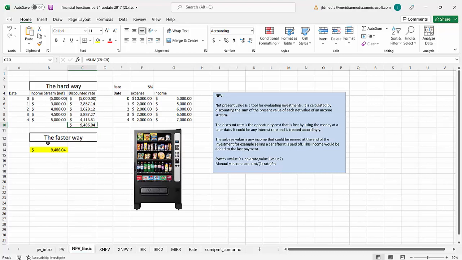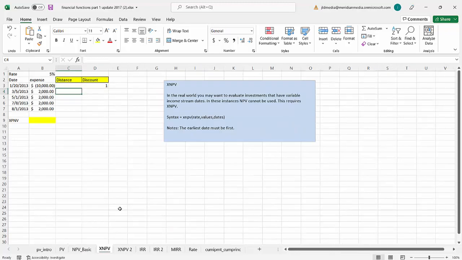In that particular situation, all of a sudden, net present value doesn't work because net present value assumes equal distance between cash flows. So present value assumes equal distance between cash flows and equal cash flow per payment period. Net present value assumes equal distance between cash flows with potentially unequal cash flows. And then there's something called XNPV. What XNPV will do is give you the ability to calculate the present value assuming uneven distances between cash flows, see date, and uneven cash flows. So that'll be our next video, XNPV.